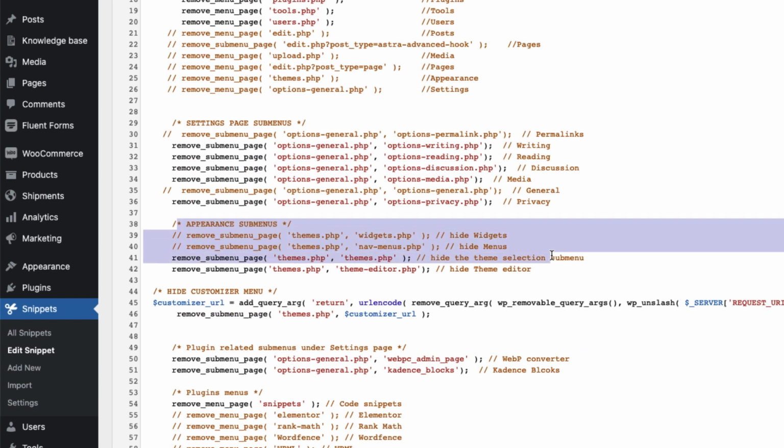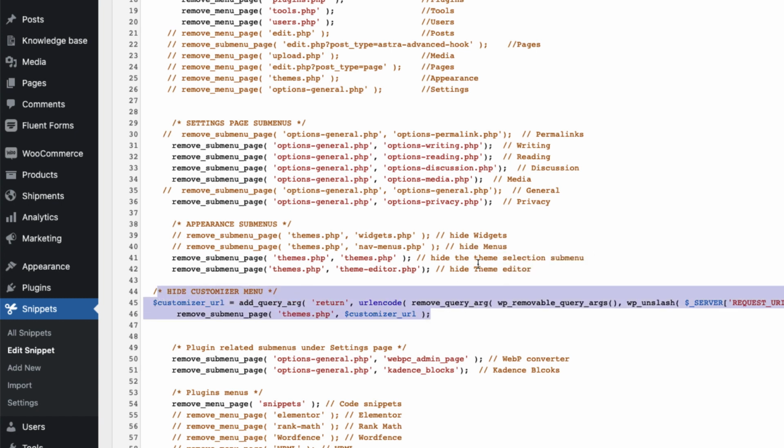Here are the appearance submenus. I did not hide the widgets or menus, but I hide the theme selections or theme editor. Also, I hide the customizer since I don't want the user to mess up the appearance itself.